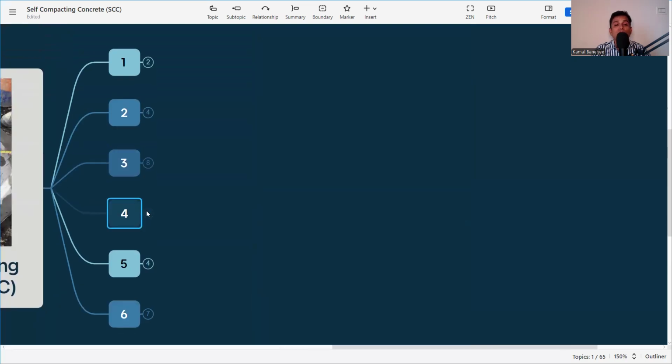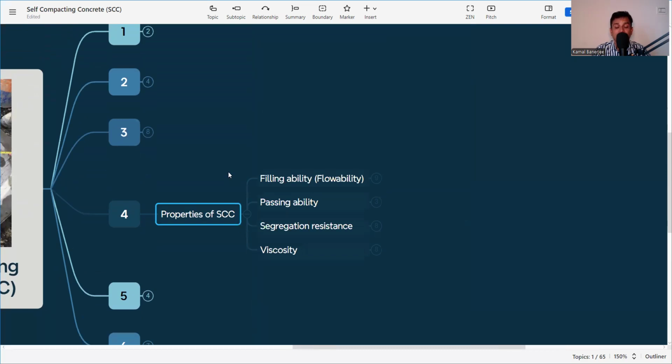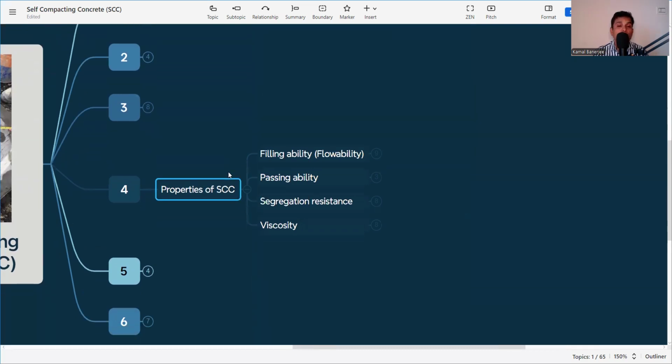Now we need to know what are the properties of self-compacting concrete. That is the main thing. Then how we can ensure, or how we can call, that this concrete is self-compacting concrete.